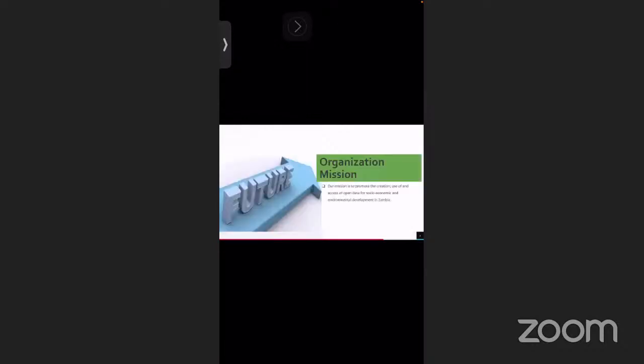I wanted to quickly get to part of the process that we've done. Our mission is mainly to promote the creation, use and access of open data for socio-economic and environmental development in Zambia. We've partnered with quite a number of local and international organizations. In Zambia these include the Zambia Association of Geospatial Information and Technology, Ministry of Local Government, GIZ, Lusaka City Council, and the Youth Mappers chapters around Zambia. For international organizations, of course, we work with HOT, the ISA Hub, and the Youth Mappers at large.